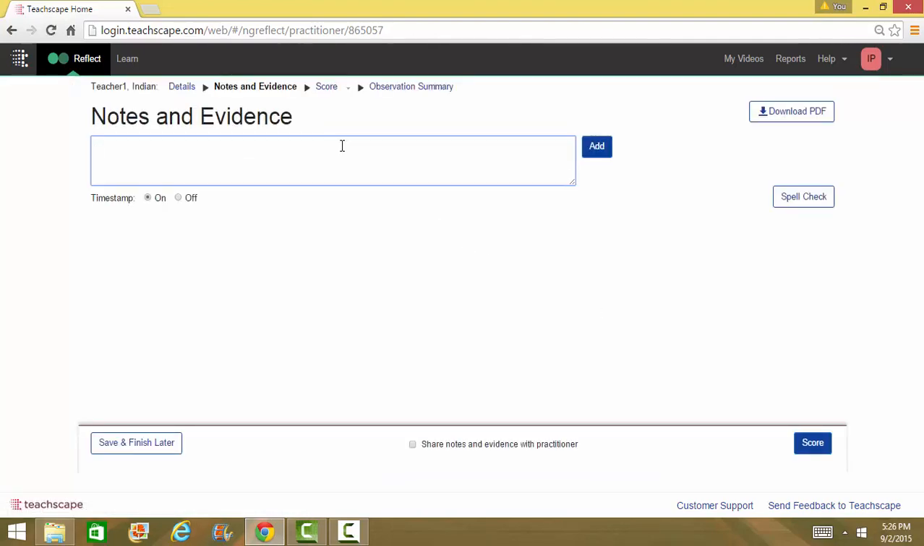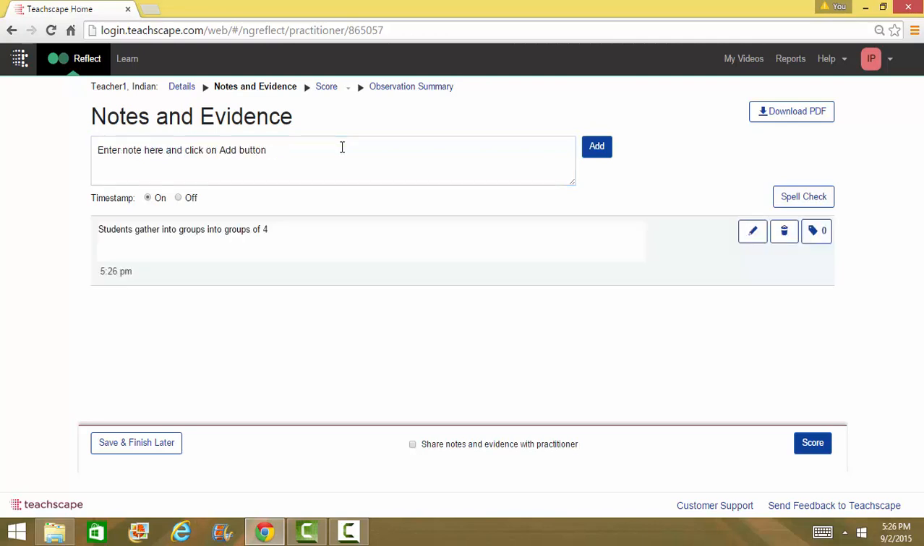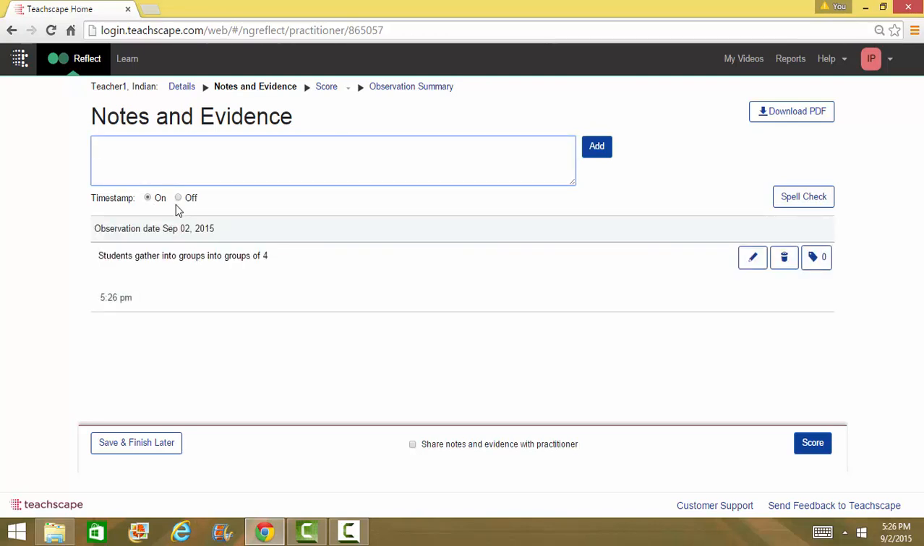And when I type in my notes and evidence, I can either leave the timestamp on or off. Know that I can use the edit button to make a change to my statement. I can use the trash button to delete that statement. And then the very last button there we'll talk about in just a moment. That's aligning the evidence with the components.